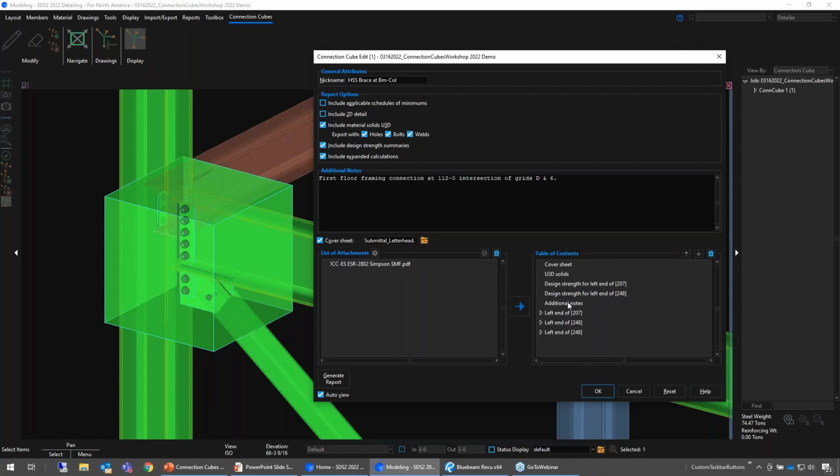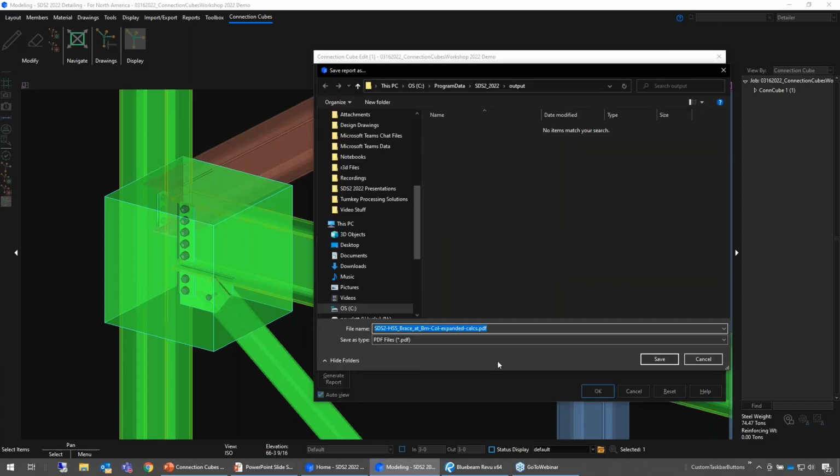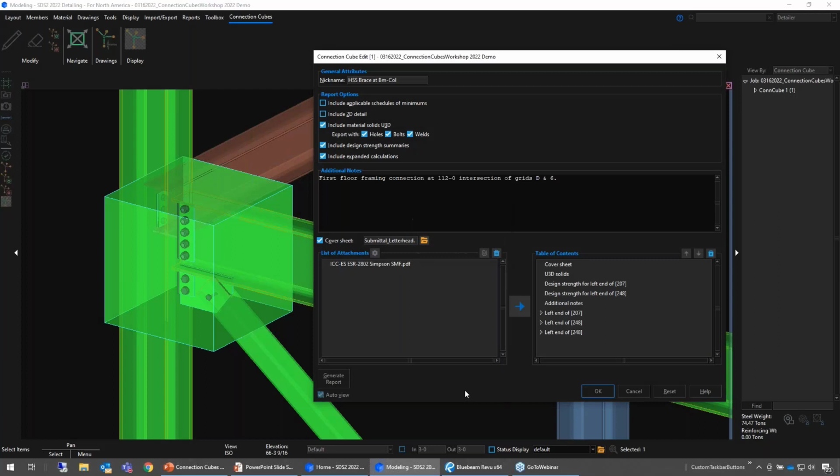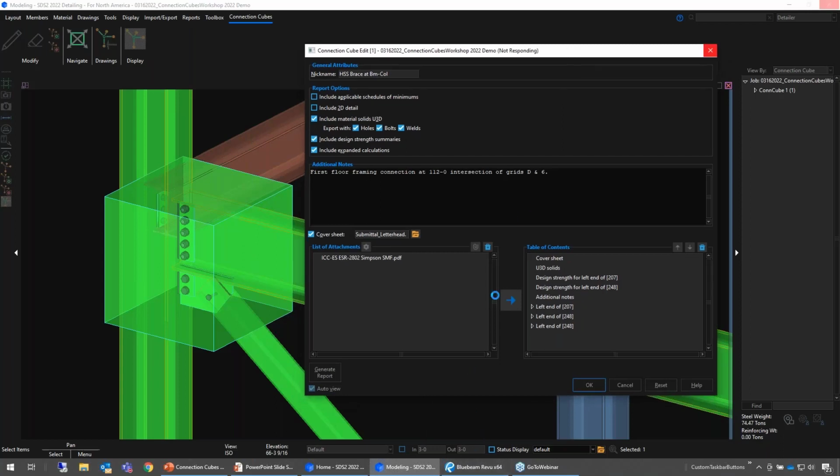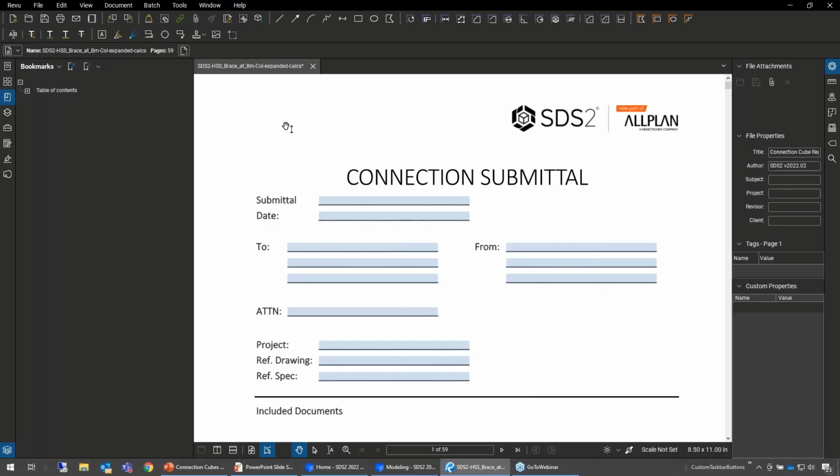Our table of contents here just shows us the order and the included things. Auto view, as soon as this is created, tells it to go ahead and open that PDF for me. If I hit generate report, give it a name, and pick the place I want this to output, it's pretty typical stuff here. I'm going to go with the name it gave me by default. It's going through, creating this PDF, and I do have Bluebeam open. Once this PDF is created, it should go ahead and open within Bluebeam. There we go.